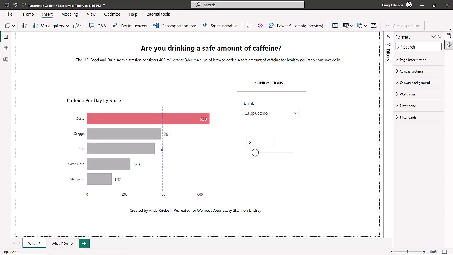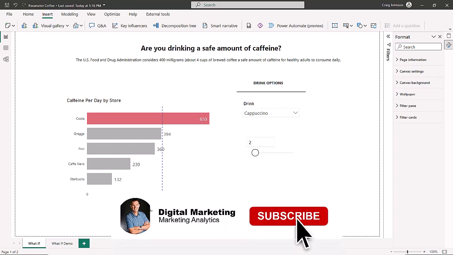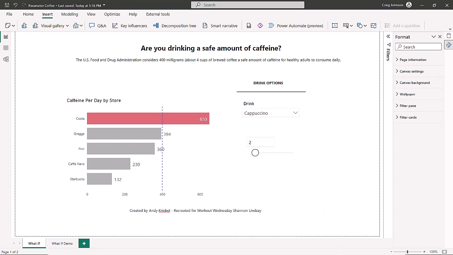Let's go to Power BI. Back in Power BI, and today we are going to show you some of the advantages of creating a parameter table that you can then do some what if scenarios. So if a variable changes, you can see how that affects the measure in the chart or the visual. So in this example, we're going to take data from a Workout Wednesday, and we are going to show you how to create a what if parameter.